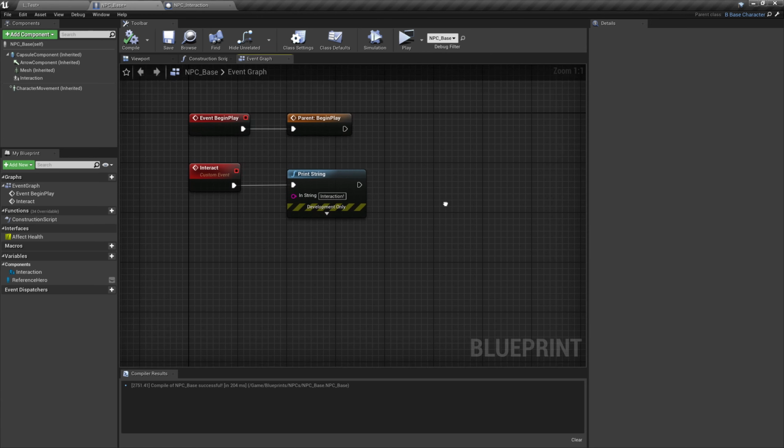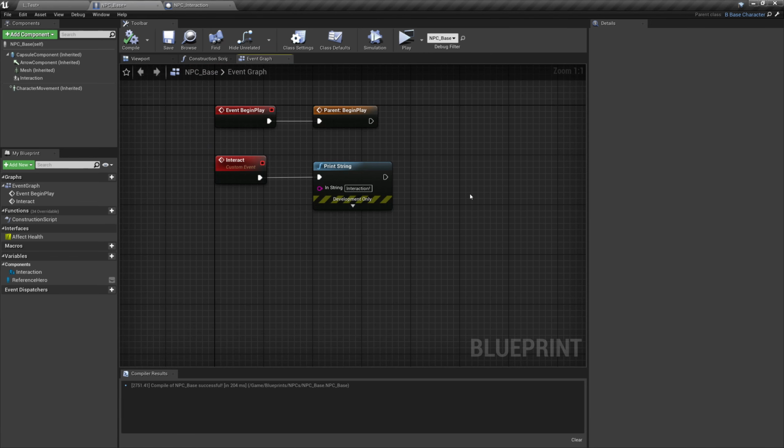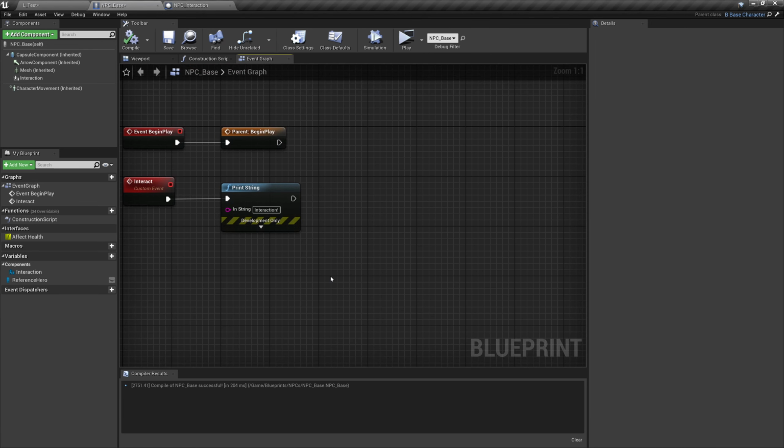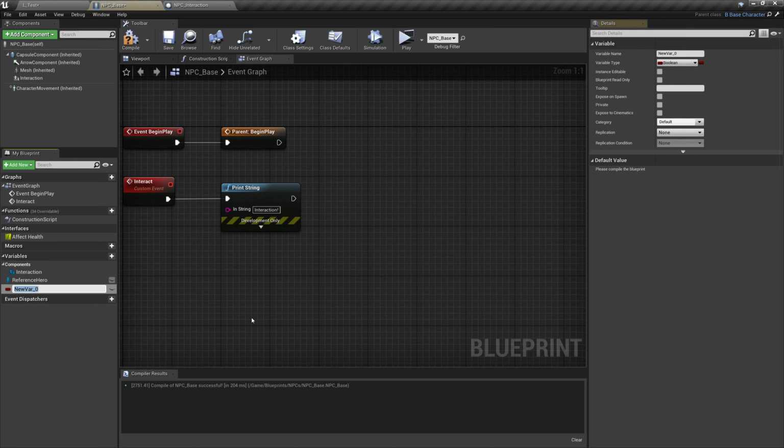So we'll keep this print string here for now, but we're going to start adding some variables regarding dialogue. So let's start with a Boolean, and that Boolean is going to be called in conversation, because we're going to use the same button to progress our conversation and also to start the conversation. So we need to check if we're already in that conversation. So let's drag out a getter and a branch.